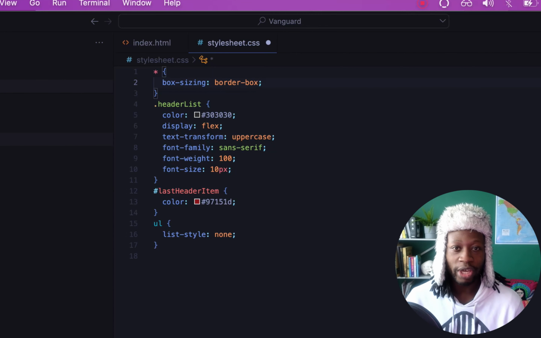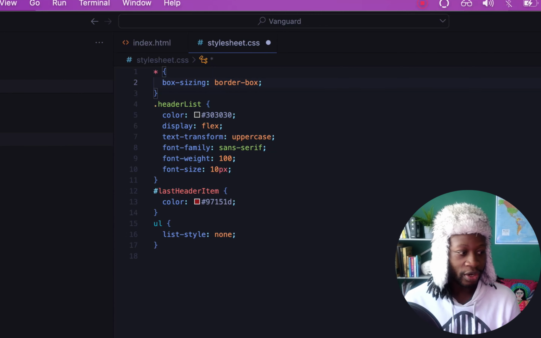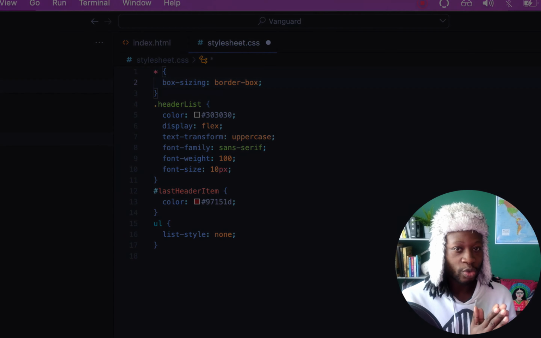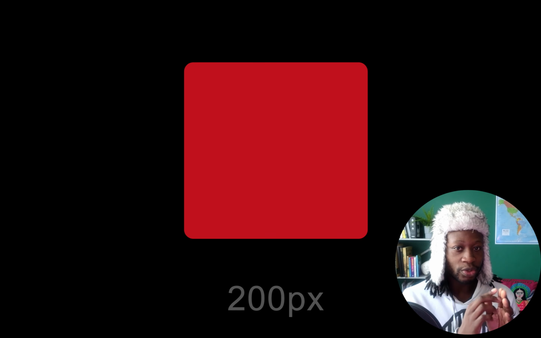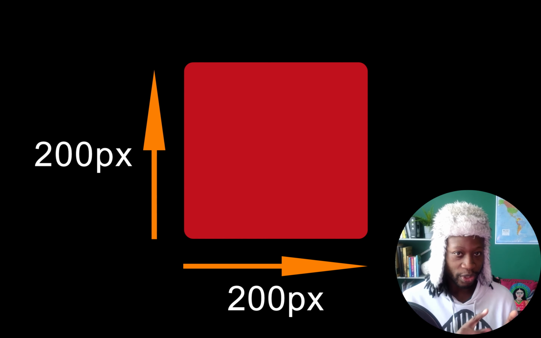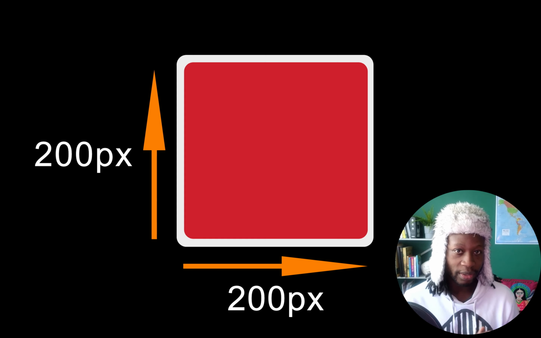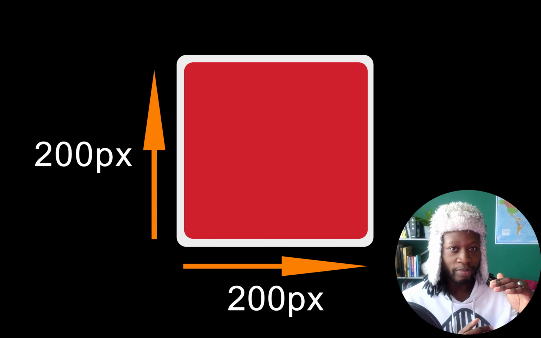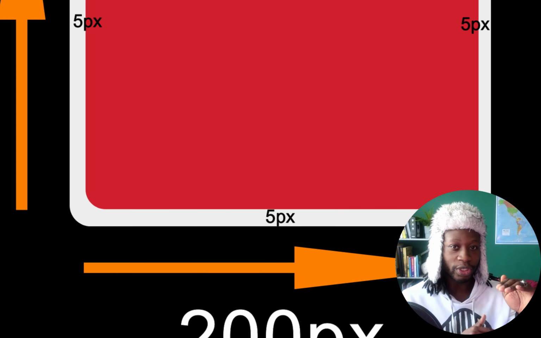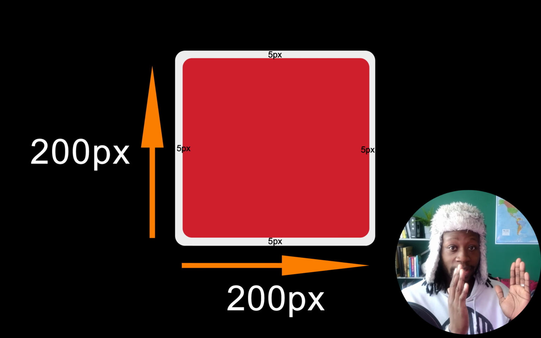basically, let's say you were to create a red square and then you create a border around it. If you don't put this code into your file, let's say the red square is 200 pixels wide and 200 pixels high. Now, if you add a border to it, let's say 5 pixels, the height now becomes 210 pixels because there's 5 pixels of border on top and 5 pixels of border below. And that's the same for the sides, right?